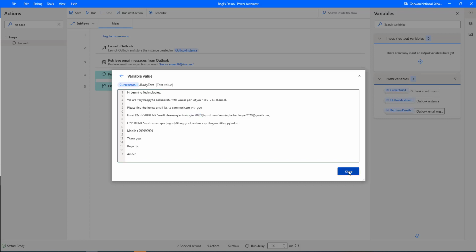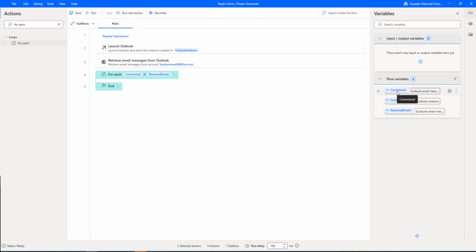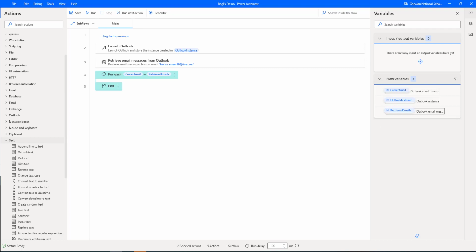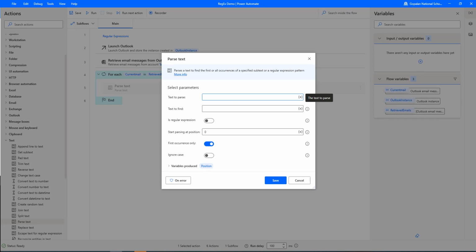Now I need to use this current mail dot body text to retrieve the data, right? So what I will do is use that property from the current item. Now, to retrieve the specific data from our mail, we are going to use parse text. Let me drag and drop this parse text onto the workspace inside the for each action. What will this parse text do? Parse text finds the first or all the occurrences of specified subtext or the regular expression pattern. There you can see I can use my regular expressions, and based on the text which we are going to parse, I will identify my emails, and then I will find the related matches over there.